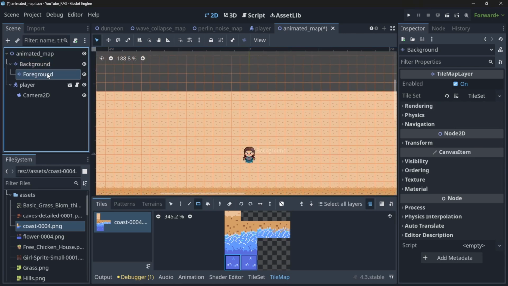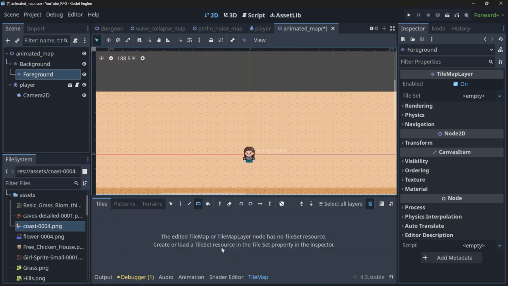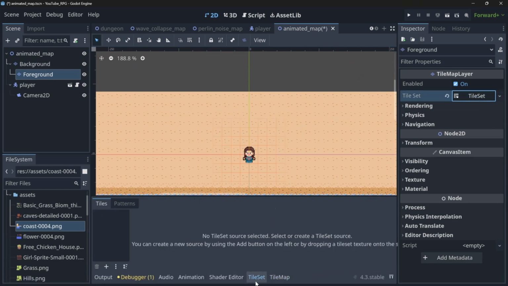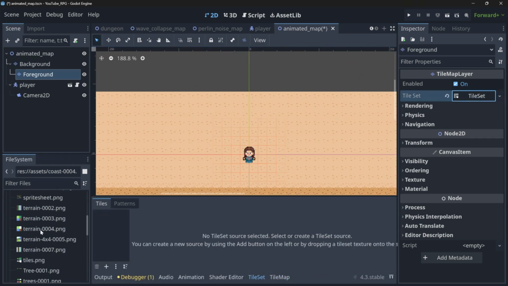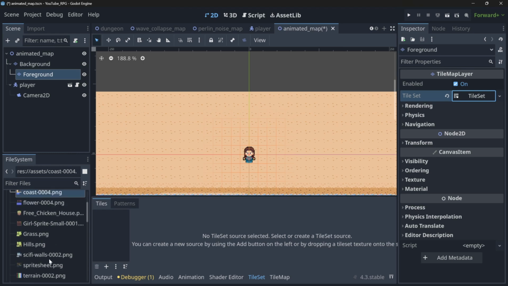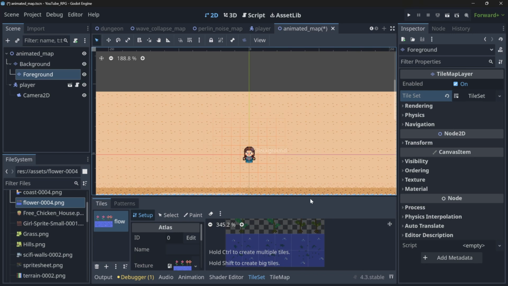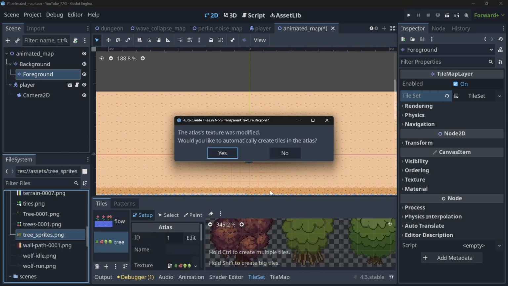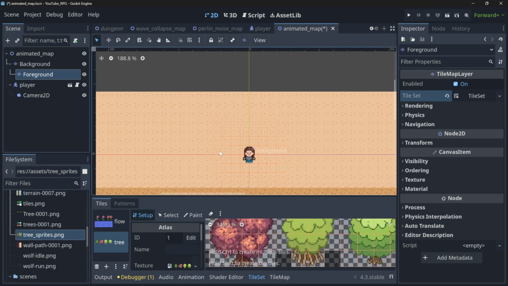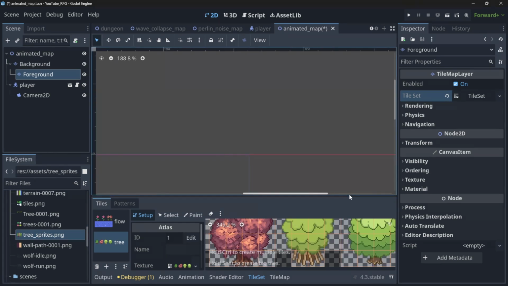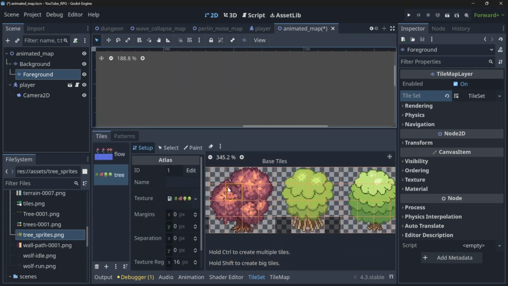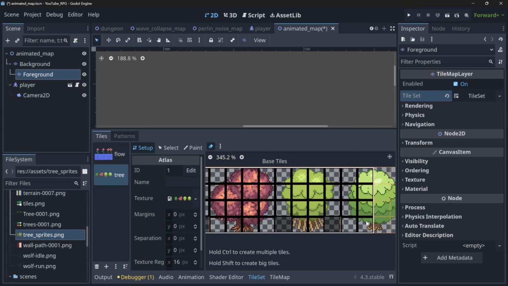Now let's come to our foreground. And in our foreground, once again, I will click on new tile set. In our tile set, I will add the flower. So I will add the flower 4. Again, this will be no for now. And let me also add the trees. The trees are very straightforward. And here we can say yes, but there is a problem. And the problem is the trees should not be selected like this. So again, I have to do it myself.